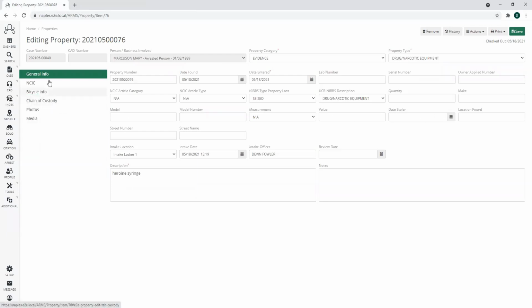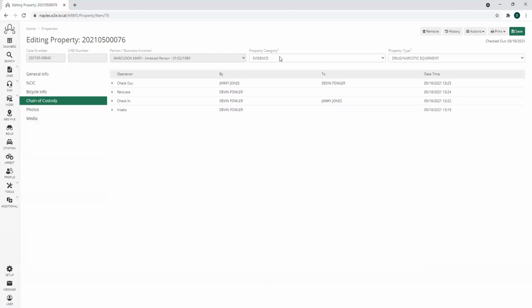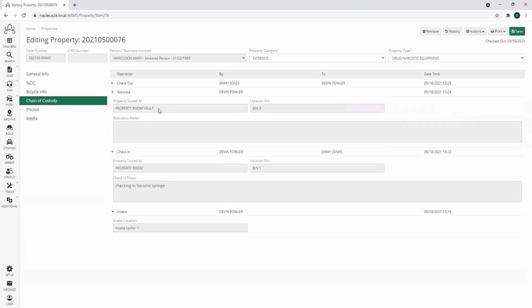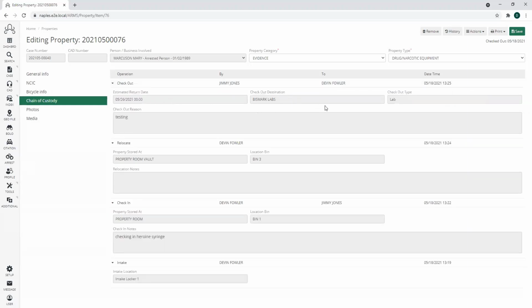So now I want to just go down to this chain of custody right here. This is going to show us what all has gone on with this piece of property. So we've got the intake where it was taken into locker 1. It was checked into property room, location bin 1. It was relocated to the property room vault in bin 3. And now it's been checked out to Bismarck Labs. So you can always come to this chain of custody, and you can also come up and print a chain of custody report just showing what all has happened with this piece of property.